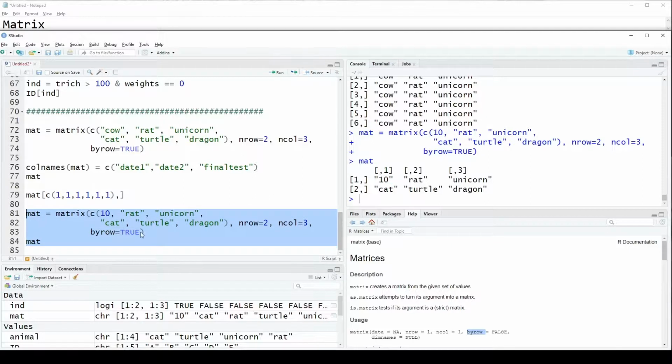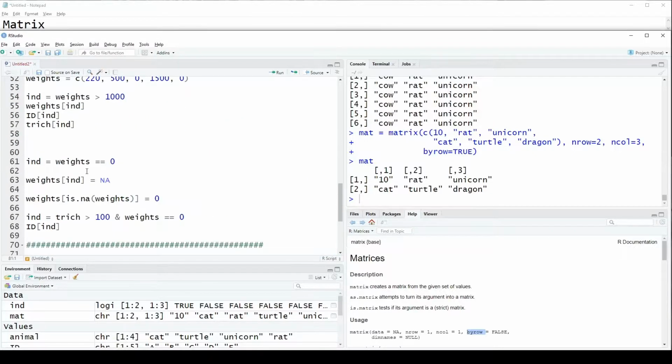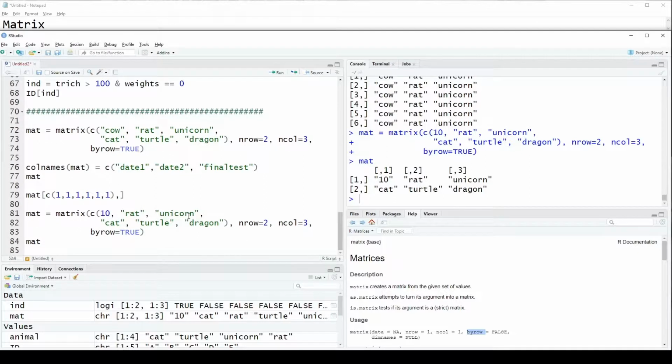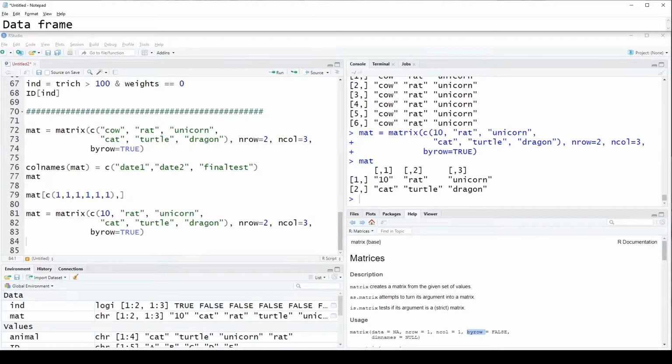But oftentimes, we're working with data where we want it to not all be the same type. For example, we had our data from my hypothetical experiment. This is a character string. This is not. This is a numeric, and this is a numeric. So what I really want is what's called a data frame. So data frames are where this all becomes super powerful.